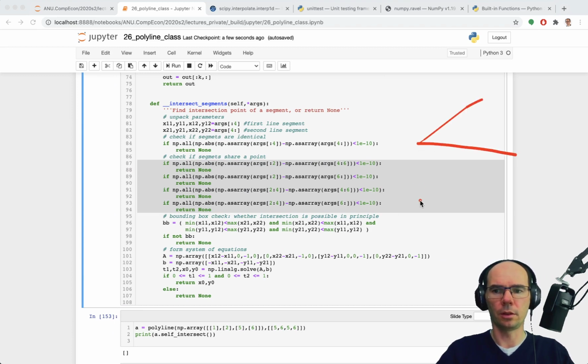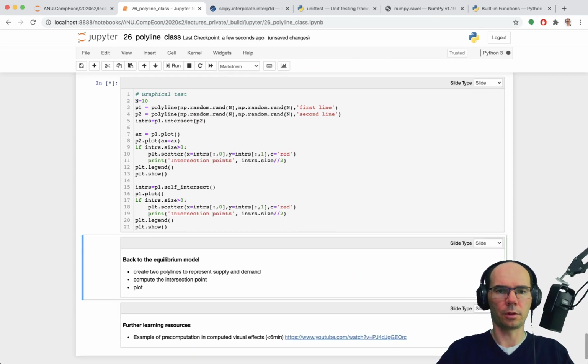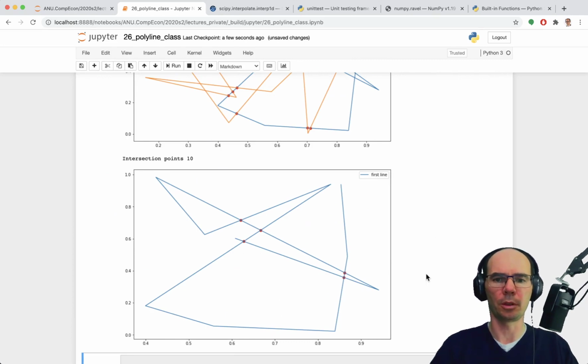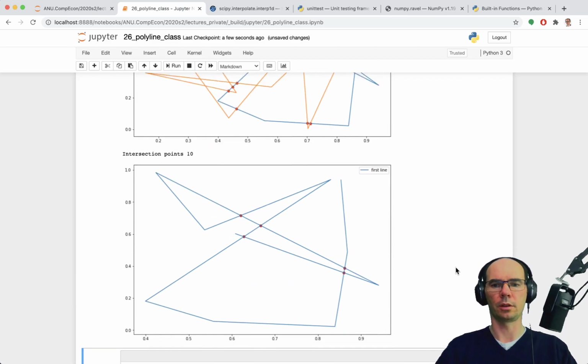So what cases do we have here? Case like this, case like this, case like this, and case like this. Yes, there are 4 cases. Let's try this graphical test once again. And there we are. So if the point is shared between the two line segments, it's not called the self-intersection. And self-intersection points are nicely tracked.